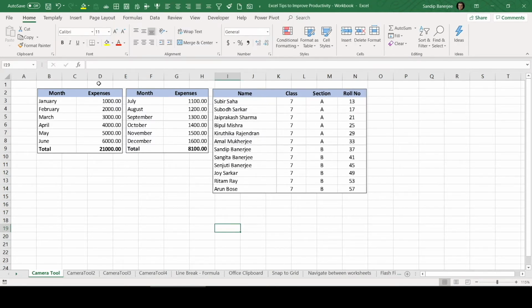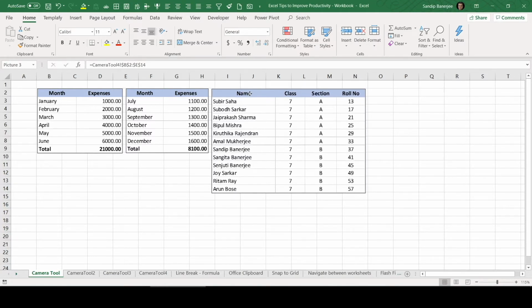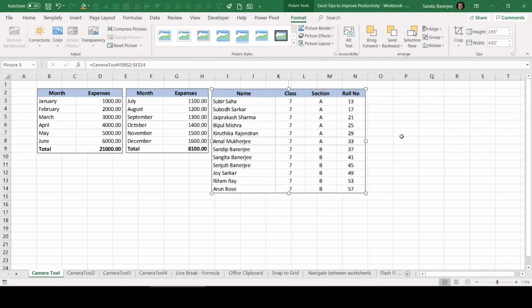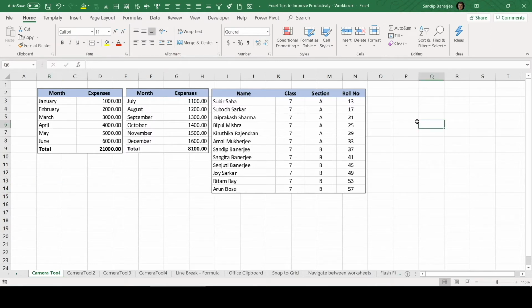Now we have copied all three tables and these have been copied as pictures. You can see that it's a picture and all these formatting options are coming. So Excel is considering these tables as pictures and you can take a print. One beauty of this particular tool is, now let's see. Let us first see that first table, January month expense is 1000, right? So let's go to camera tool number 2 from where we copied this table.